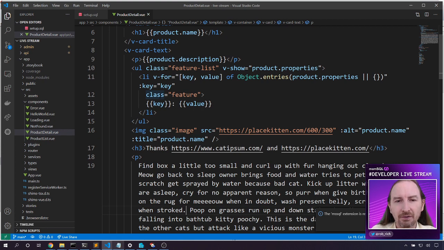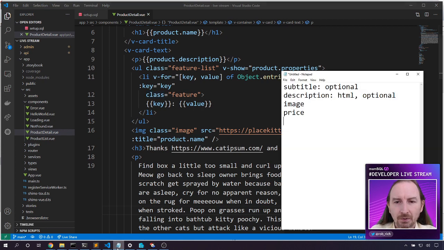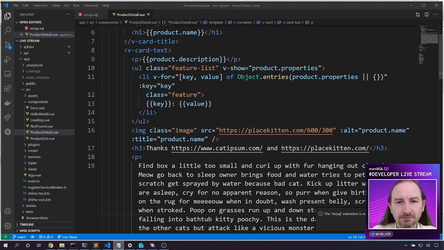So it looks like we have some fields to grab. We've got a subtitle. Let's make that optional. We've got a description that has HTML in it. We have an image, where we need an image URL, and a price. We don't have price in here at all. In time, let's build a component so we can quickly modify price. That'll be really cool. Okay, so these are the new fields that we want: subtitle, description, image, and price.